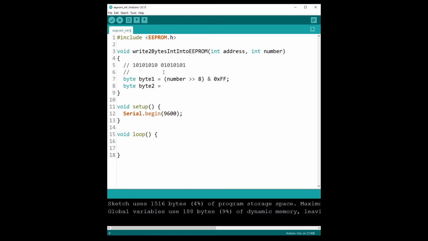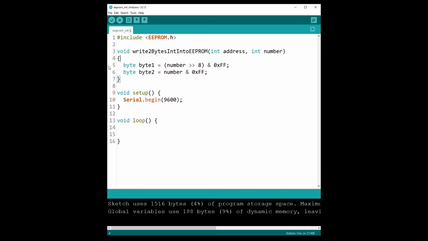And then for the byte number 2, we just want to get this one. So what we do is we do number and 0xff, which means that if we take this number, we just cut everything that is here. So we just keep that number. Okay? So now we have split the integer into 2 different bytes.